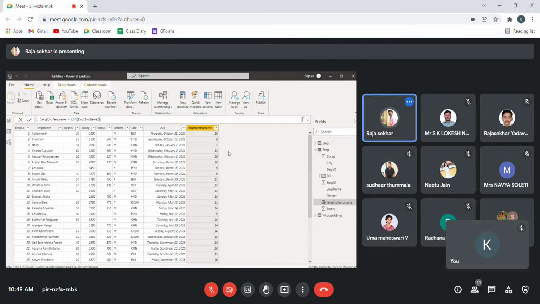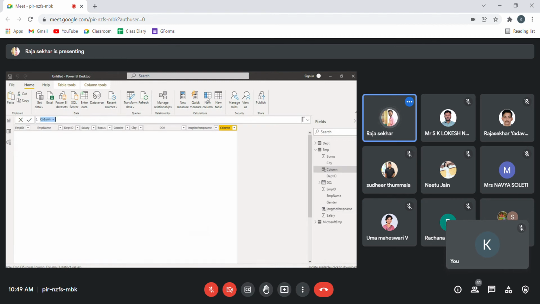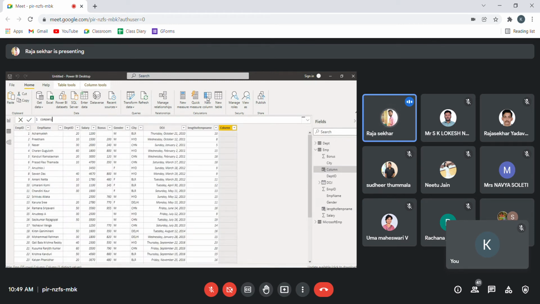Now I want to add another column. Here I will give the company name is equal to CMR Engineering College.